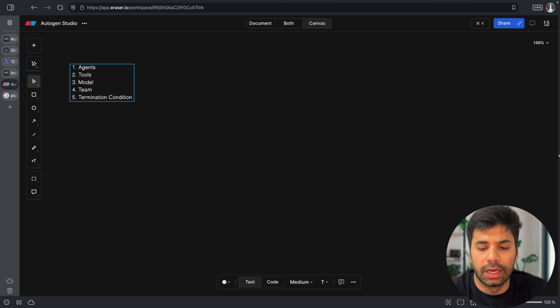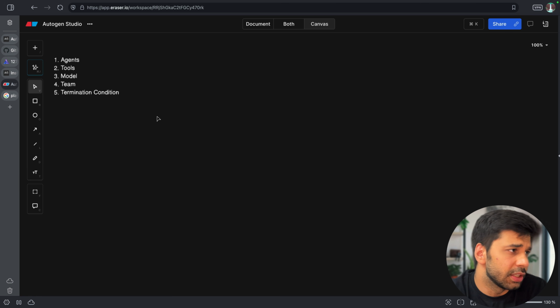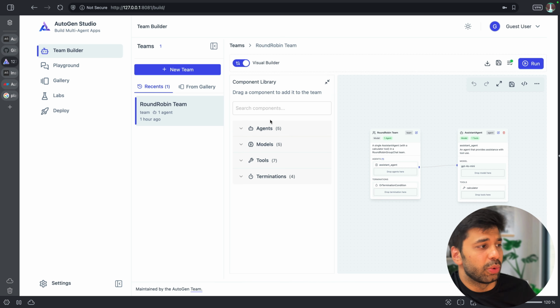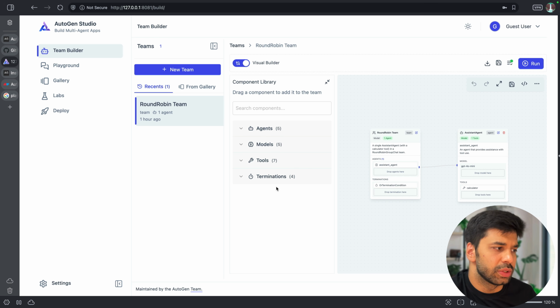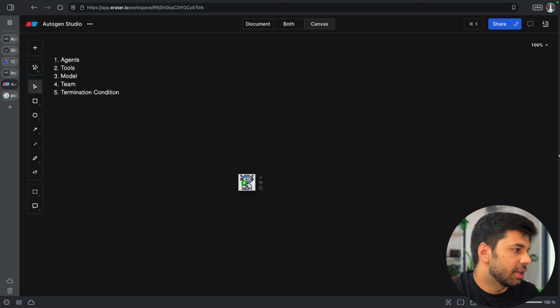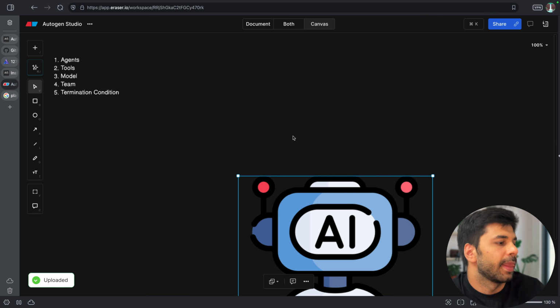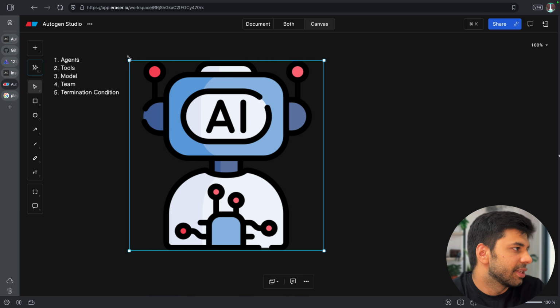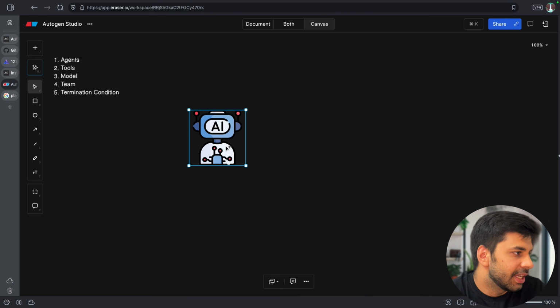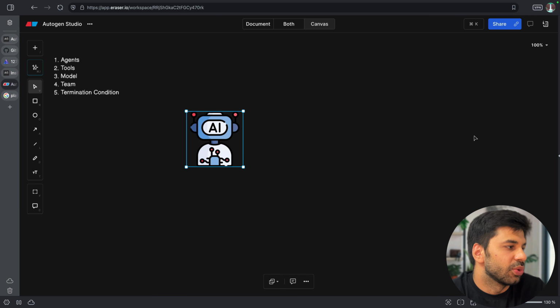These are also the things which we see in the UI. If we go here, we will see how it starts with teams, and in the component we have agents, models, tools, and termination, right? So let us understand them one by one. Let's first understand about agent. Let me just drag and drop something. Great. So visually, this small something which is written AI is our agent. That's our AI agent actually.